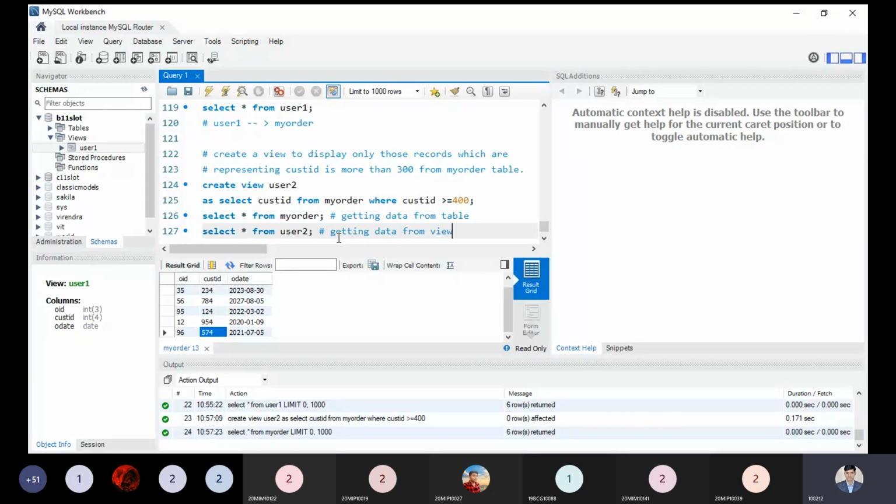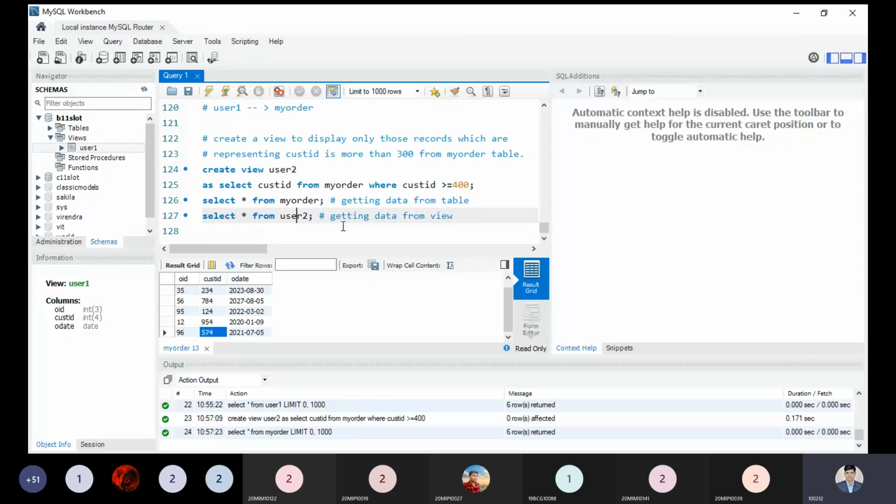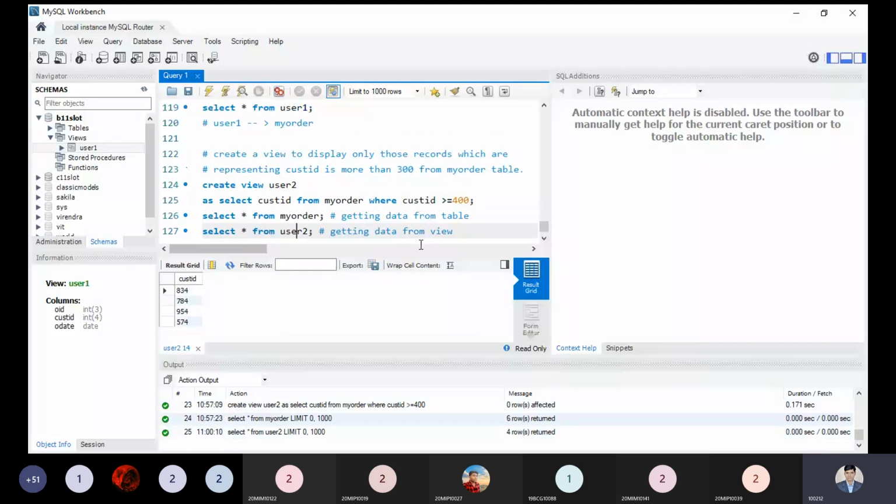Okay, so for my proof, let me execute this query. The last one is serial number 127. These are the four records we are getting. I'm selecting all the attributes that belong to user 2. What attributes have we selected? We selected only one attribute while creating the user 2 view. That is the reason. So now it is clear. User 2 does not store any information; user 2 does not contain any information. That is my point. Now clear?